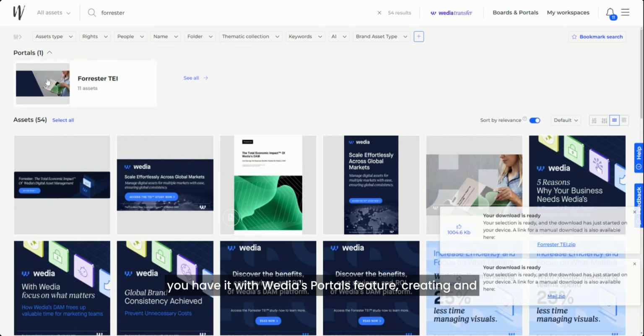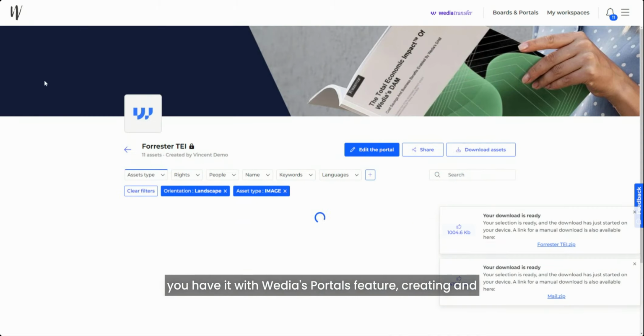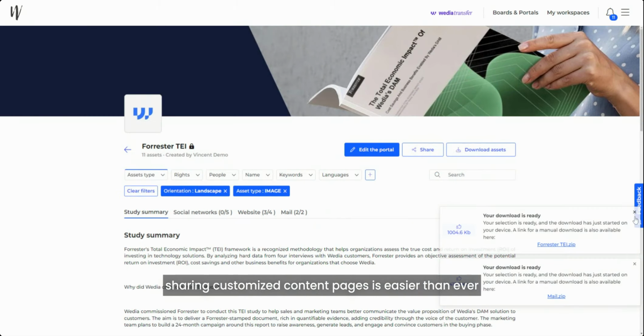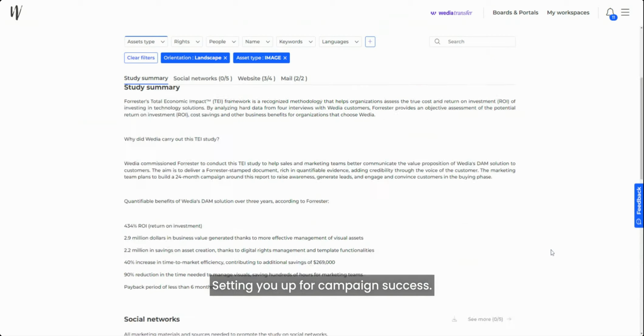And there you have it. With Wedia's Portals feature, creating and sharing customized content pages is easier than ever, setting you up for campaign success.